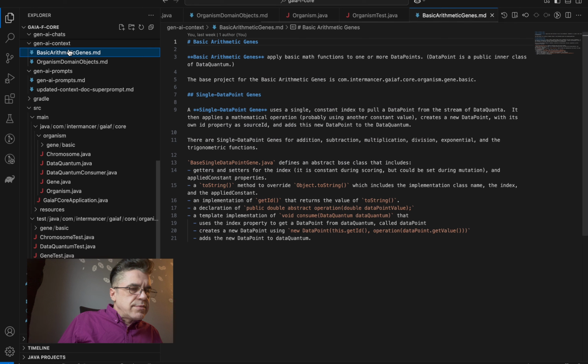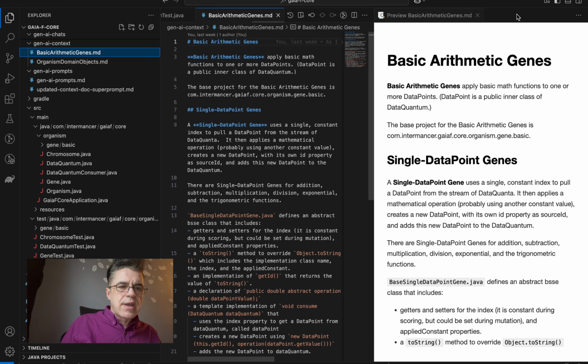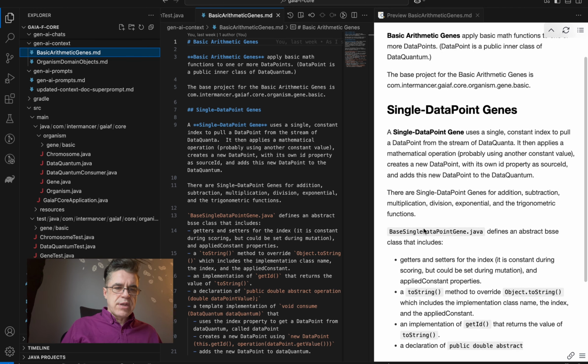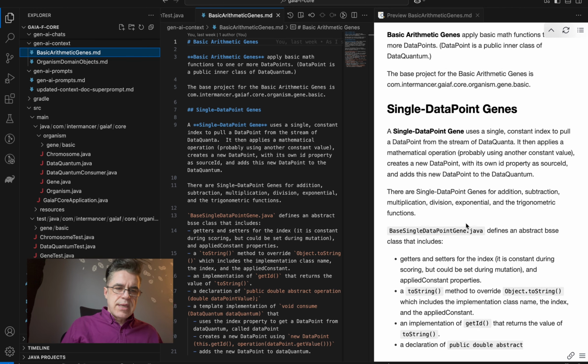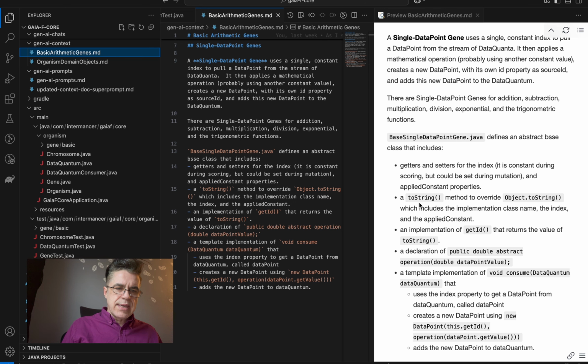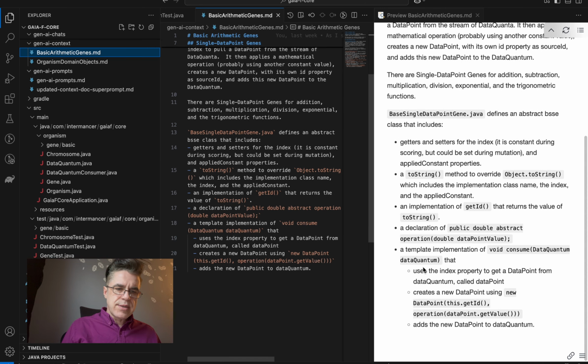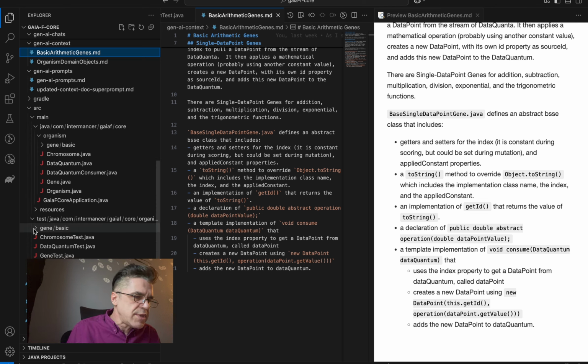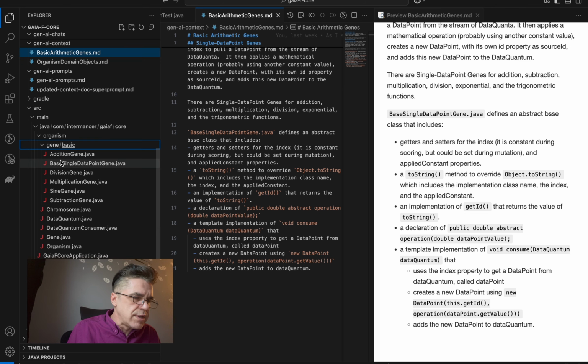So then, as I said a couple of times here, I wrote this new context for basic arithmetic genes, where I describe single data point genes that either apply against a constant or use a method that doesn't need a constant. And let's see how that did. Let's see the addition gene.